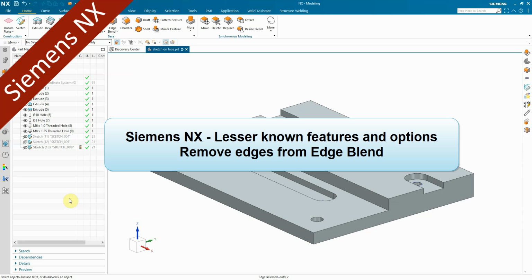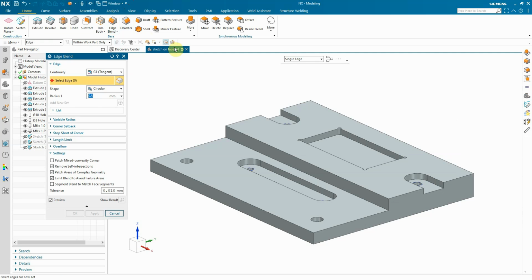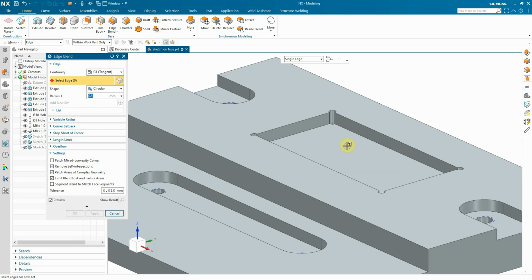In this movie, I will show how to remove only selected edges from any selection intent rule. Three different edge blend features will be created in this model. First, 0.5 mm radius will be created in the rectangular pocket. Here we will use the single edge option from the selection intent rule.